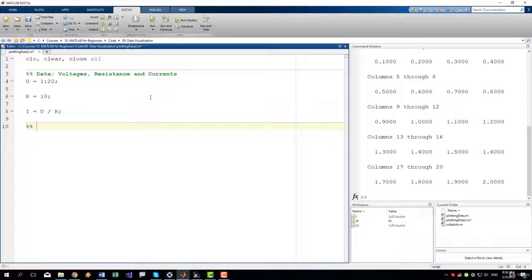Now, we want to plot our data and show that current changes when the voltage changes. In this case, the current is dependent on the voltage. Current is changing when voltage changes. This means that we want to have the voltage on our x-axis and the current on our y-axis.